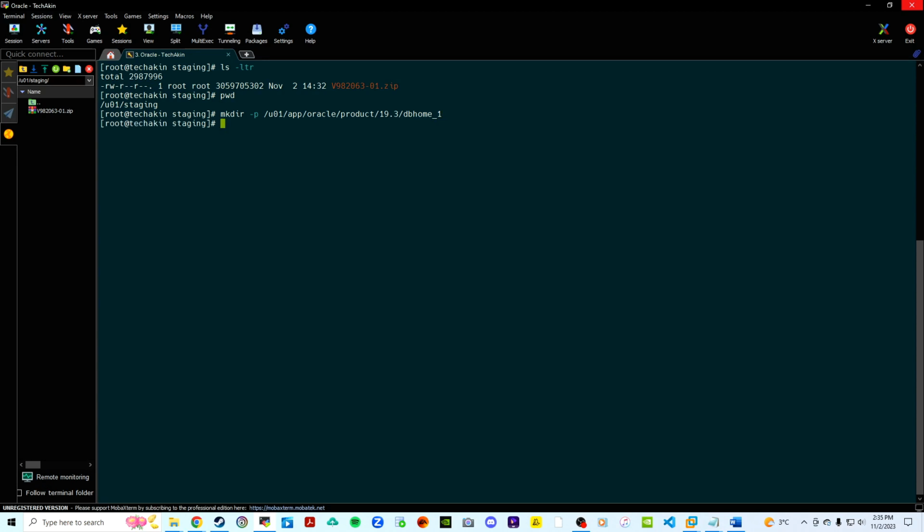So I press enter, and then the next one I want to create is the Oracle base. It's already created anyway, so we'll just say mkdir -p /u01/app/oracle/data. Perfect. And that's our Oracle base location. Now some people like to use /u01/app/oracle as their base. It's also good as well. You can use that as well.